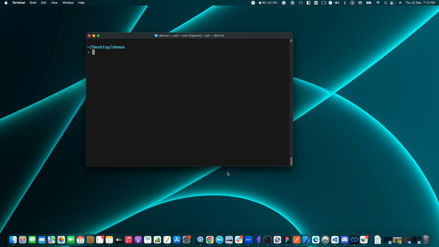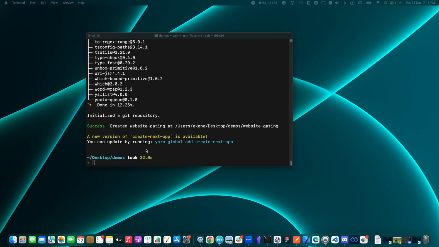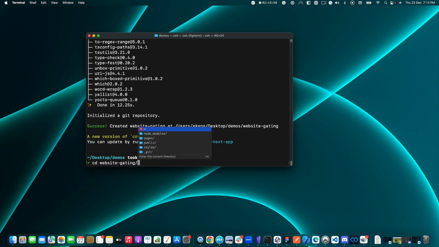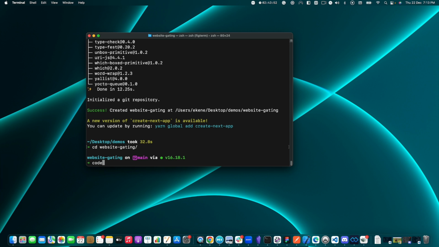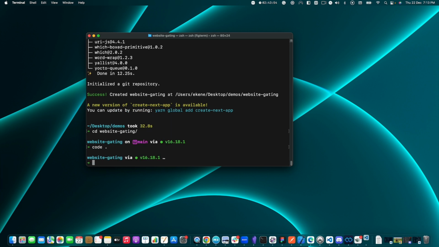I'll go back to the desktop and let me create a new Next.js application because I want to use Next.js on the front end to build out this demo. So let's do npx create-next-app. Let's call it website-gating. Now that that is done, I'm going to go into website-gating, which is the project I just created, and let's open that up in VS Code.